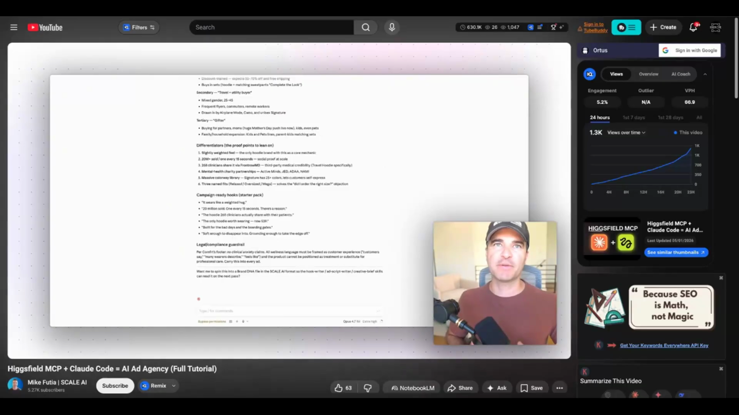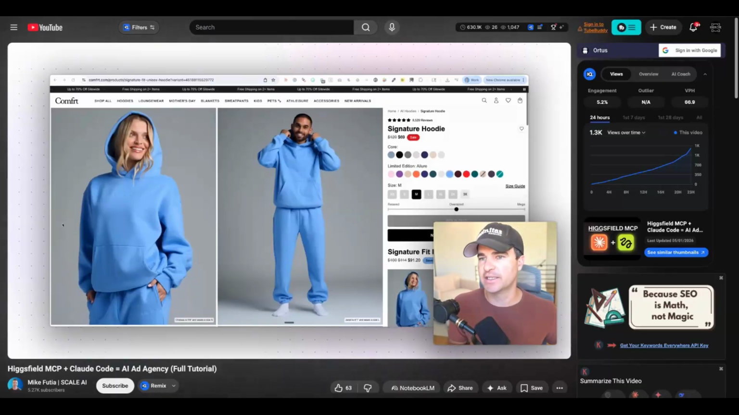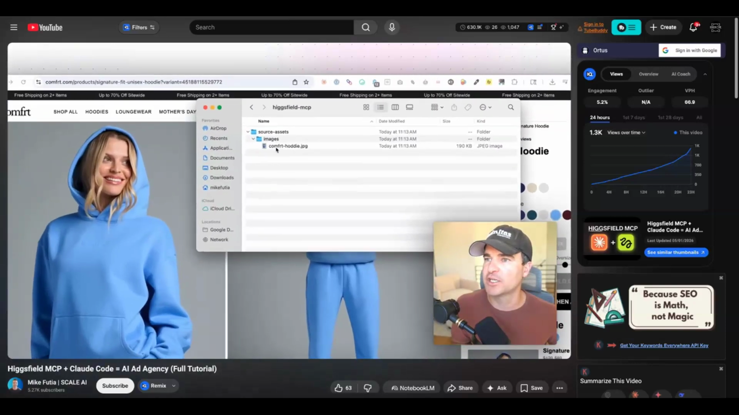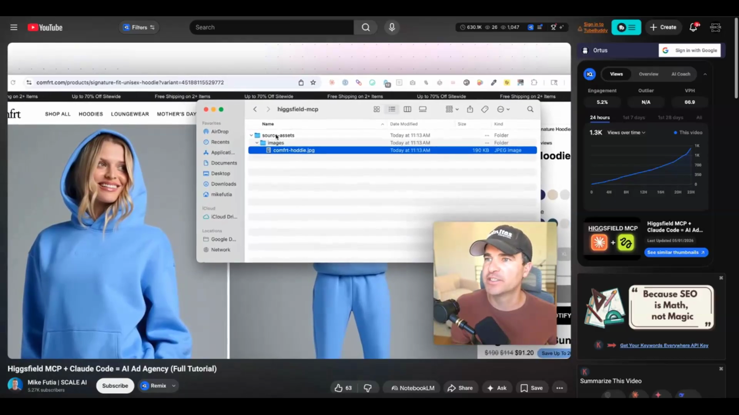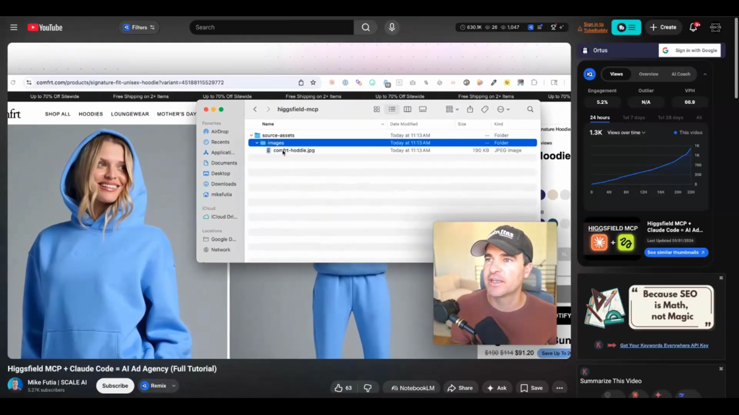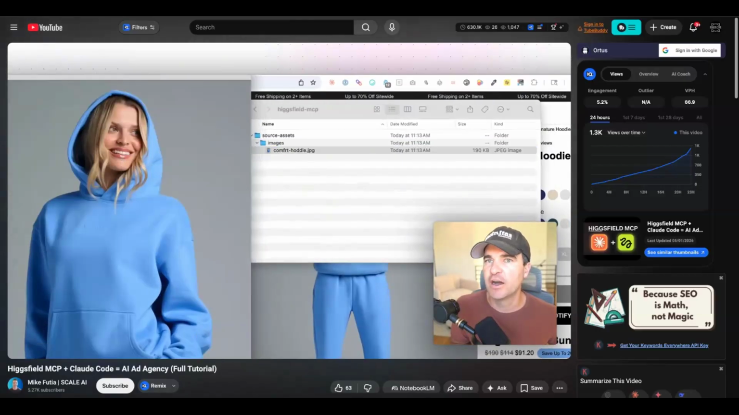Now, for the next step, let's see if we can use Claude with Higgsfield to generate a static meta ad using the new ChatGPT Images 2.0 model. So what I've done is I've taken a reference image from the Comfort website. So this image of this woman wearing this sweatshirt, and I placed it in my project folder here. So you can see I have a folder called source assets, and then under there I have images. And I've placed an image of that hoodie directly in there so Claude can access that.